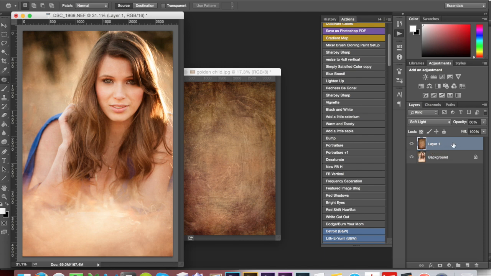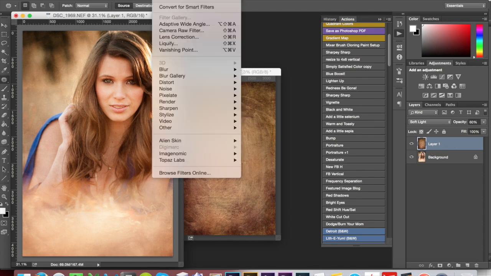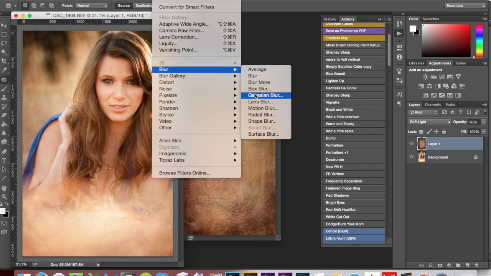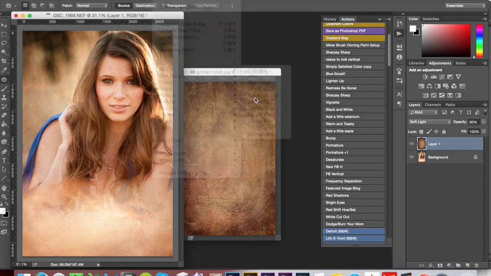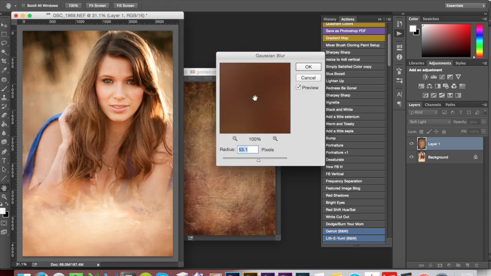So here's what I'm going to do to get rid of that. I'm going to go to Filter. I'm going to go to Blur. I'm going to go to Gaussian Blur, question mark? Because does anyone really know how to say it? Is it Gaussian? Is it Gaussian? I don't know. But here it is.